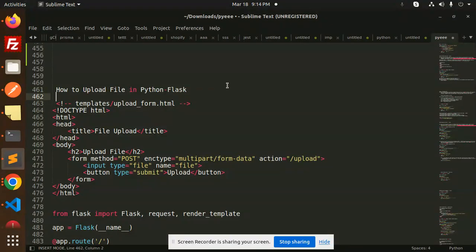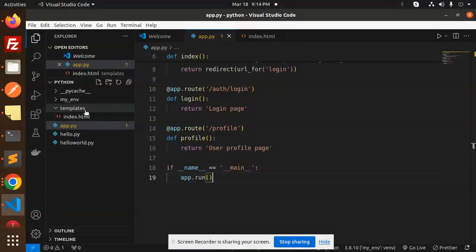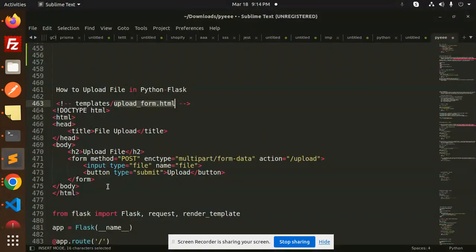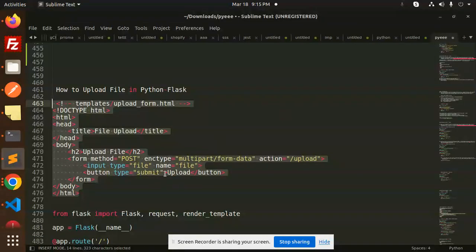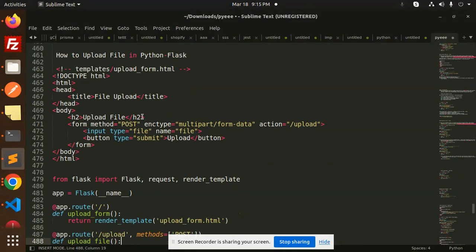Let's get started. First of all, we have to create an upload_form.html file in your HTML templates. So here we go with this one. Let's create the templates. We have to go with this file name. Let's create a simple HTML form. Let's paste this. This is the basic form data with a post request.